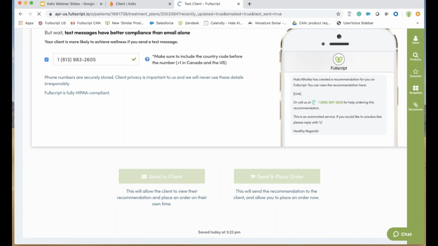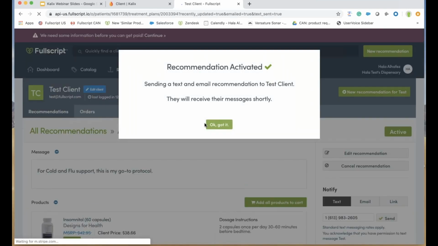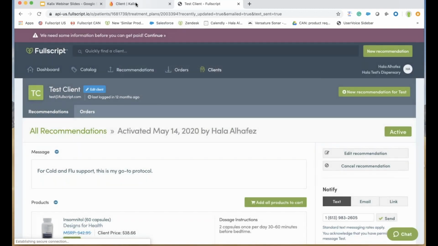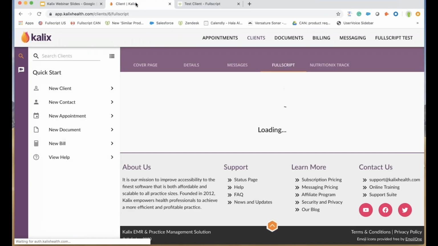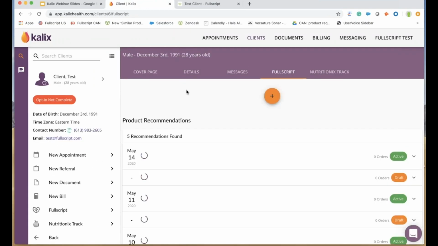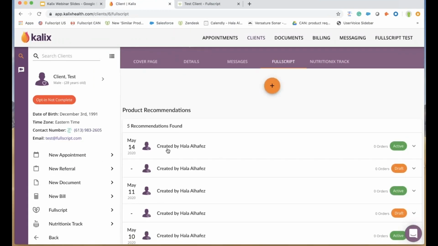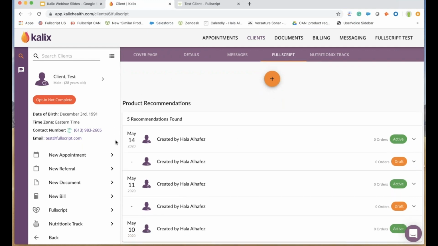We've ultimately finished up the recommendation. Now what we want to do is just go back to our Kalix account and see. I actually just got the text message. And there you go. Today's the date, and this is the recommendation. We just had to refresh the Kalix account to see this recommendation pull into Kalix.